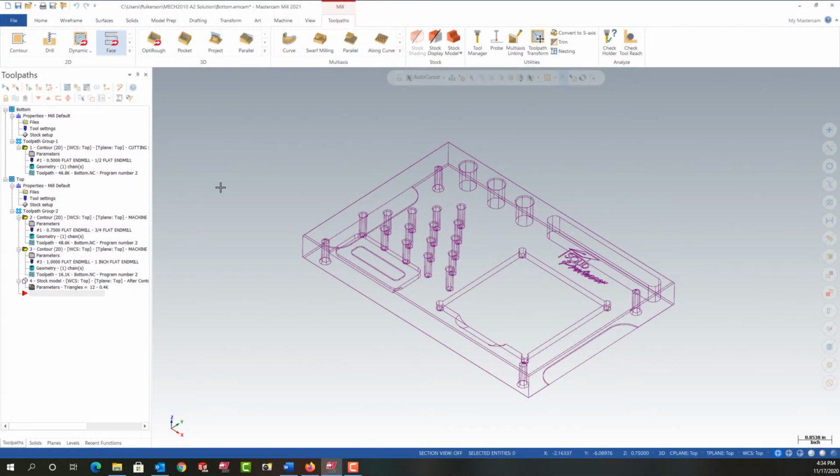In this video, I want to demonstrate how to add the facing toolpath to this part. Now, the first thing it says is to insert the toolpath before the previous toolpaths. So that means I need to move this red insert arrow up to the top of the list. So I'm just going to click this and get it up here, and that's where the facing toolpath will be inserted.